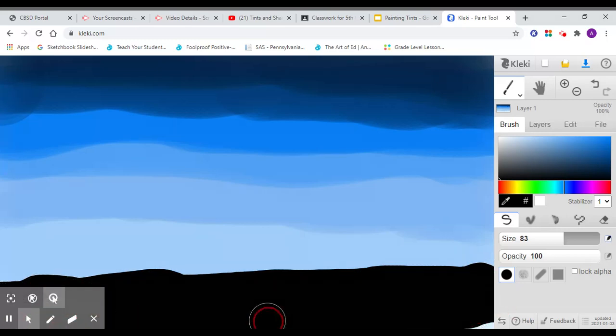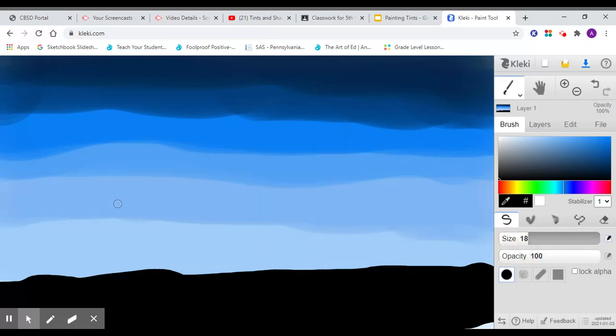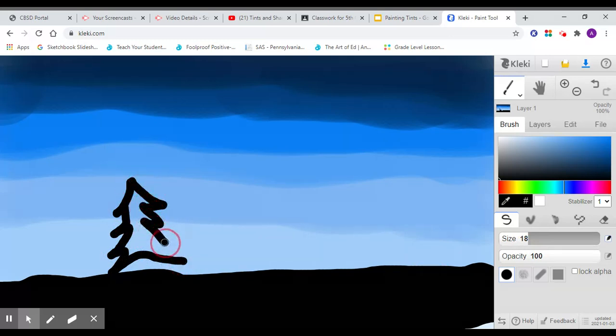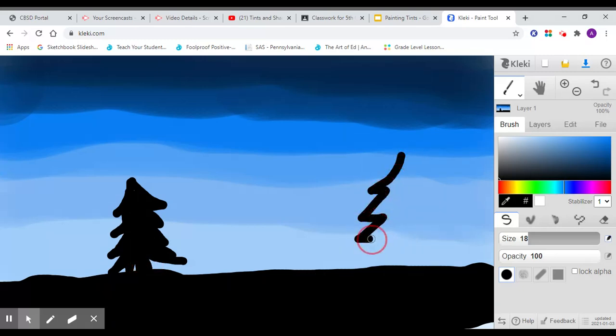Now it's time for you to get creative and add stuff. Maybe you want to have some trees. You could do some trees over here, or we could do mountains or any shape that you can think of that you would like to be in your landscape. Place it there. But the key words that I want you to remember today are tints and shades.